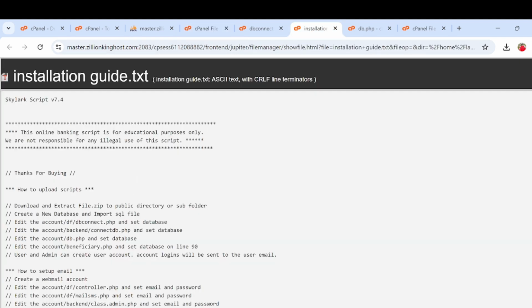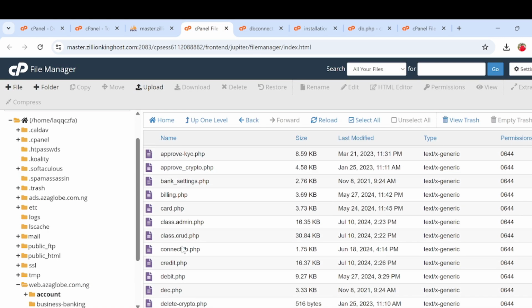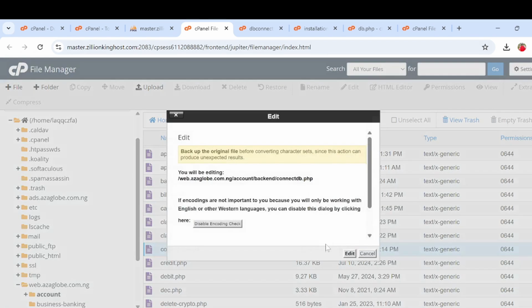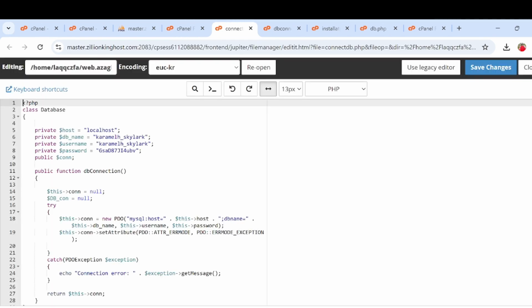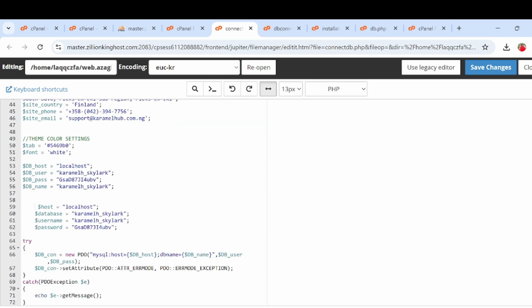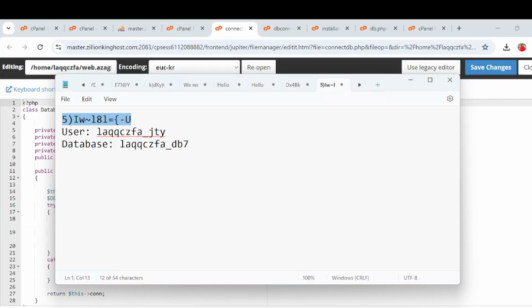Account backend connect DB. Okay, so just look for connect DB. Here it is. Right click on it and click on edit, and click on edit again. So we have another database to configure here, right? So we'll start with the database name. So you just come here, you copy the database name.